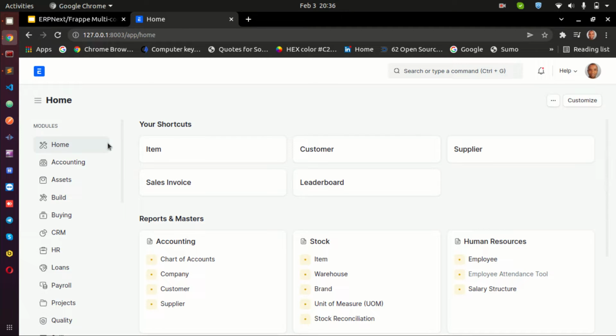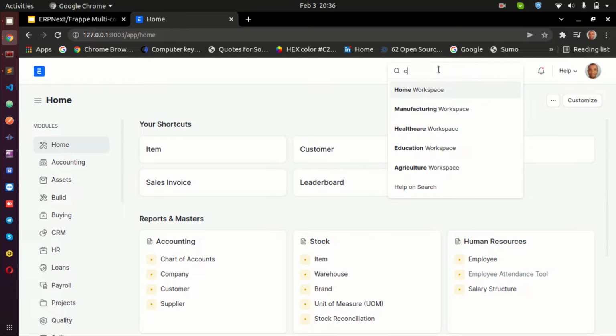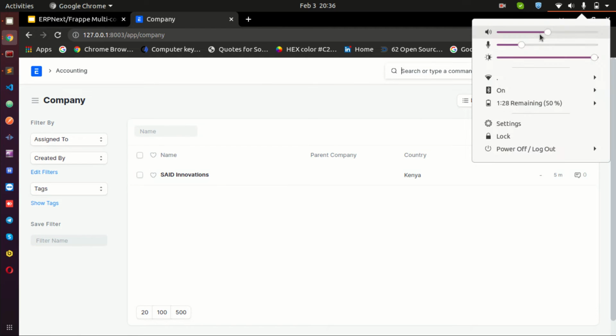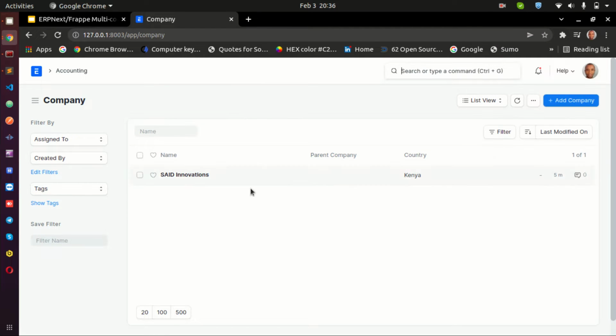All right, so companies, how do you go to companies? Very fast here, just type company in your awesome search. Here you're going to see a list of companies that you have. I only have one company called Seed Innovations, and this company is the company that is created when you are installing your instance. So I did not come here and create a company, but rather when you're installing your instance, the wizard requires that you create at least one company, and that is what I have here.